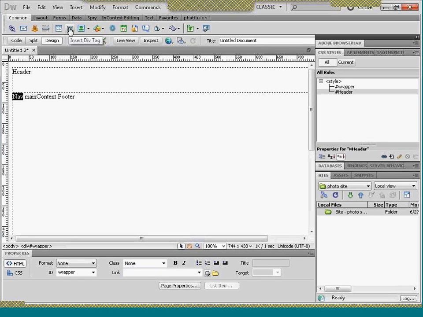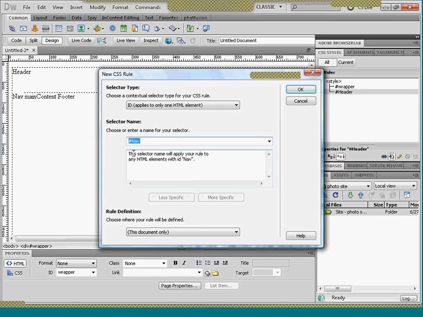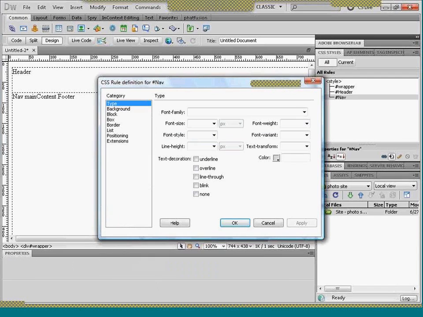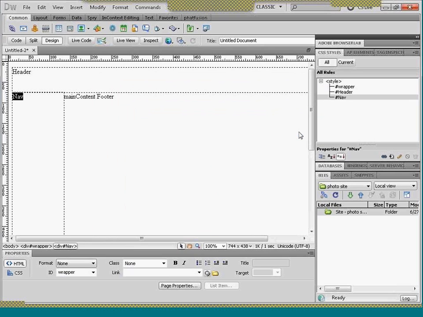Okay, let me create it one more time. New CSS rule. Not that you actually have to do it now, but it is better. The width is 125. Float it to the left. I'm going to leave that out one time so you'll see what will happen. I'm going to give it a height of 500 and apply it. Okay. And press OK. And the other words are here.